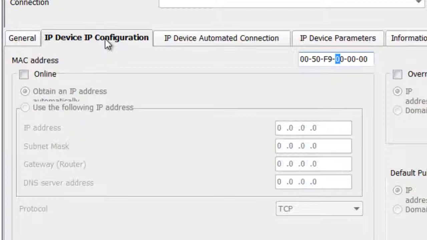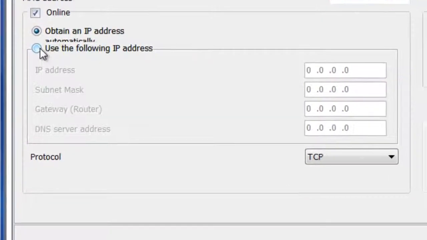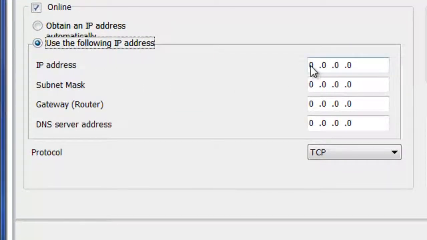And now let's go to the IP device IP configuration tab. First thing we'll want to put in is the MAC address of the KT1. So let's go ahead and enter that. And then online checkbox, we'll want to make sure it's checked. And we're going to select use the following IP address. And we're going to give it the factory default static IP address of 192.168.1.2. Subnet mask 255.255.255.0. We don't need a gateway or a DNS.